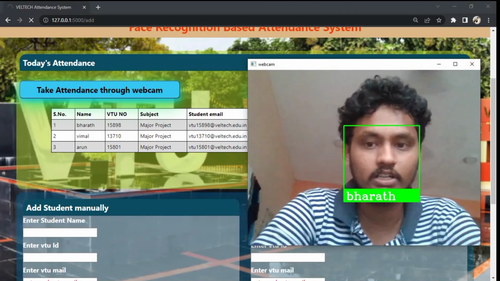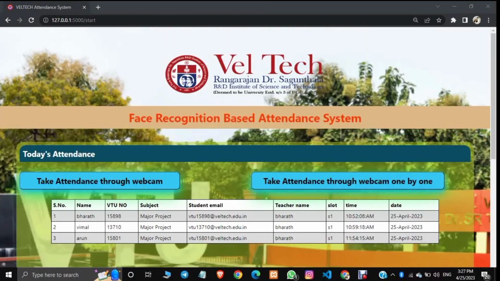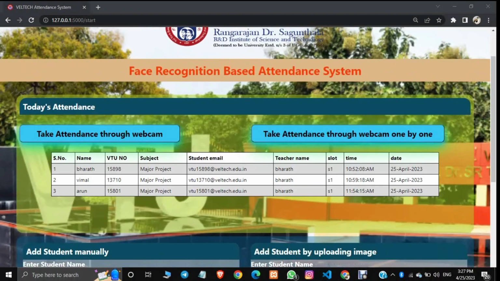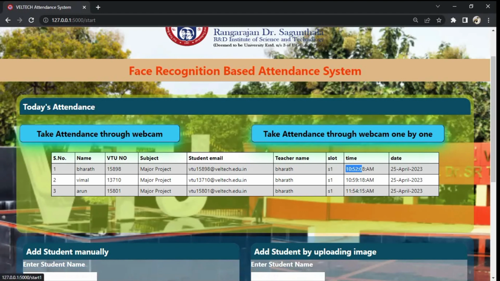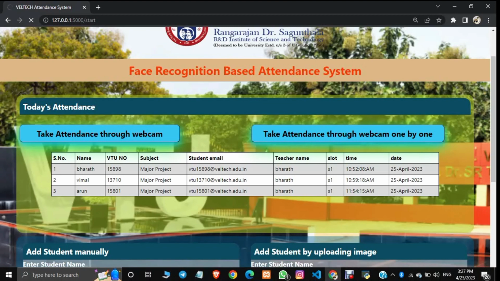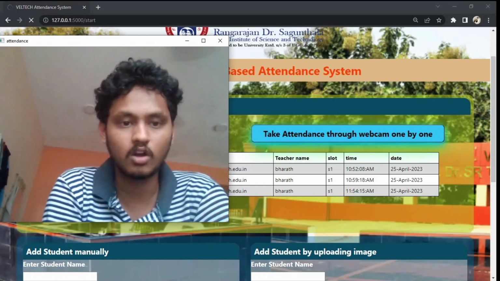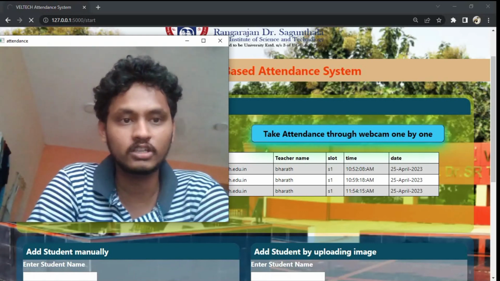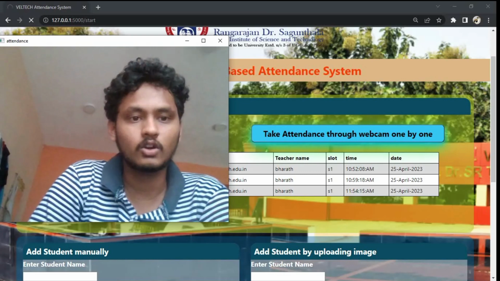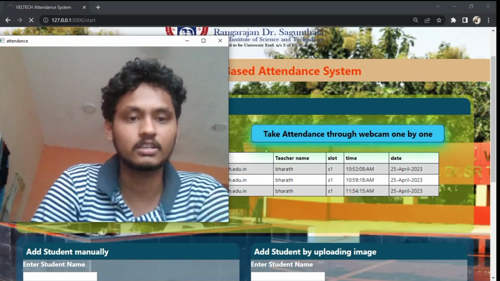And there is another button, take attendance through webcam one by one. Let's see this. I already took attendance this morning with this slot and this subject, so it doesn't take it again. It's showing the 10:52 time only. Okay, let's try one by one. One by one means one image after another image. Through webcam continuously, it captures images continuously, so the video also lags. Now see, here there is no square box or name, nothing. But it's showing the live video. Now let's try to capture this image by entering E.